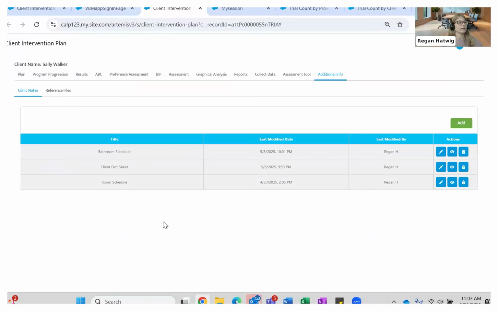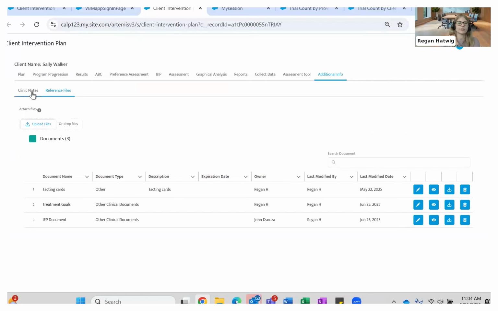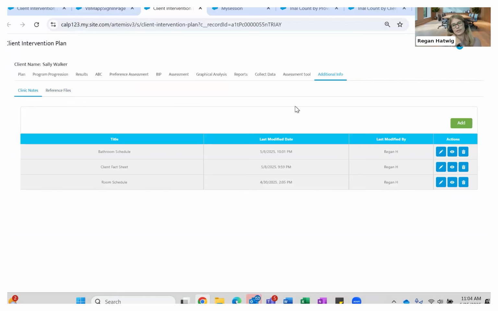And then additionally, this is our clinic notes and reference files section. You can access this in your client intervention plan, and in the additional info tab, you have access to the clinic notes or the reference files. The clinic notes are any text, images, or links that you can add in, and this will show up in data collections so that RBTs can access this information at any time.